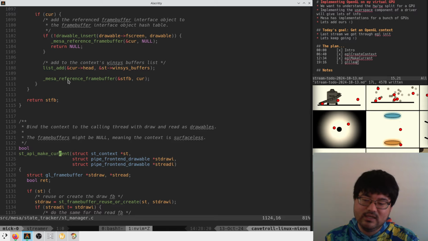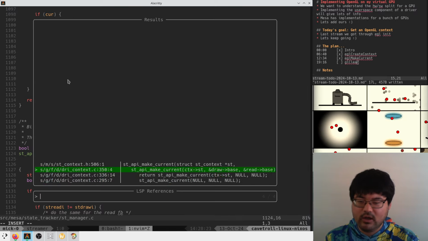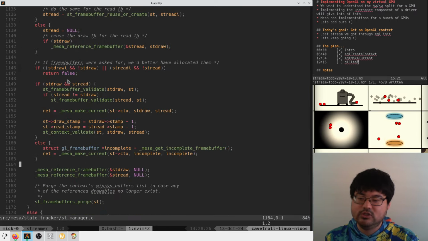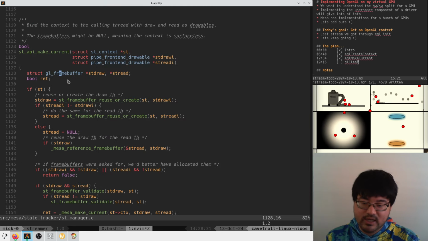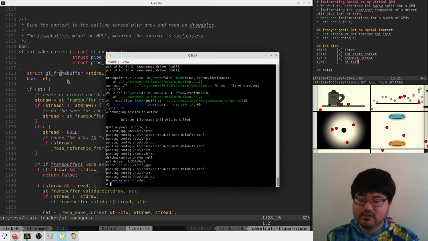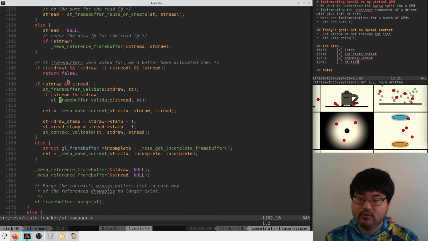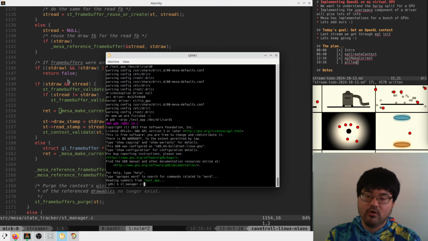I don't really know what ST is. State manager. Make this thing current. Okay, let's just do the stupid thing and check if we ever call this function. So this is st manager.c, line 1154, right? And then we want to run with dev dri card 0, not our driver, to see if that ever happens, which it doesn't, right? So we shouldn't expect that when it doesn't happen for card 1 either. I think that makes sense.